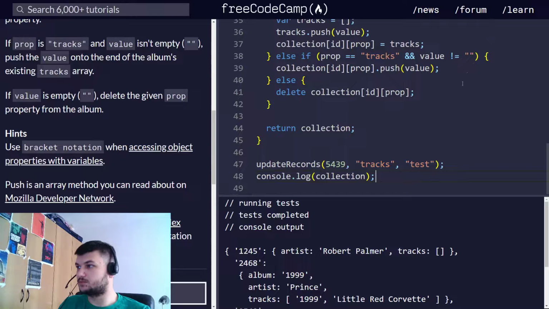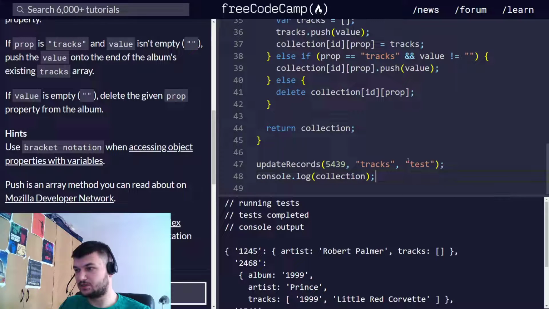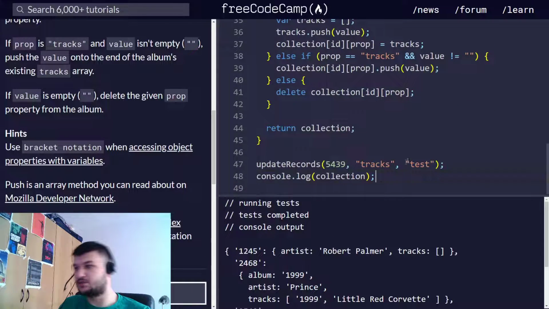Just make sure you look at this code, try to solve it yourself first, and we will continue the rest of the exercises in the next video.